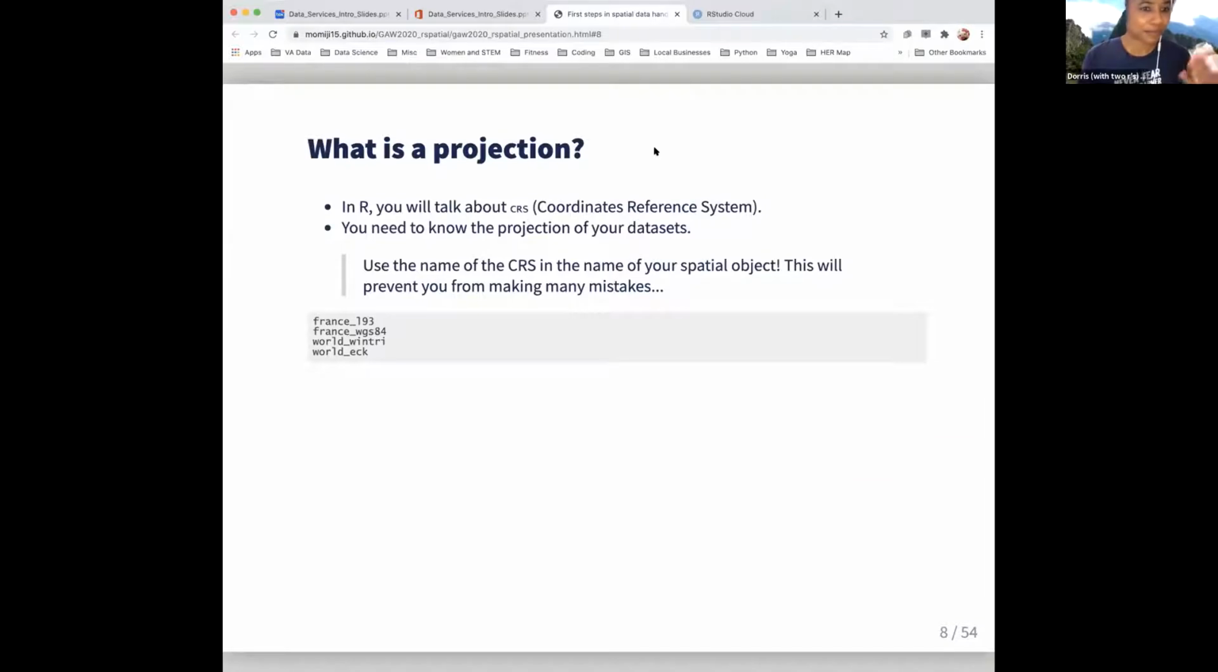So please make sure you're using the proper name, because if you don't use the proper name, you're going to get an error message in R. And if you accidentally use the wrong projection, then there might be some calculation errors. It might look nice on the map, like it might look fine, but when you're doing finer spatial analysis, you might be off by a little bit.